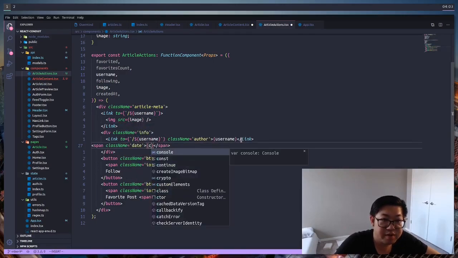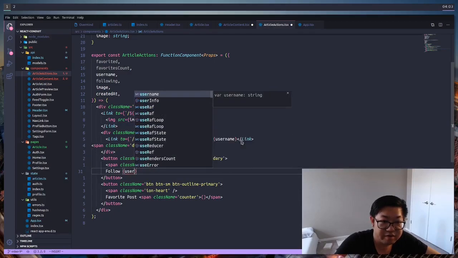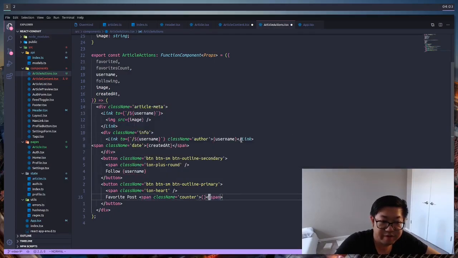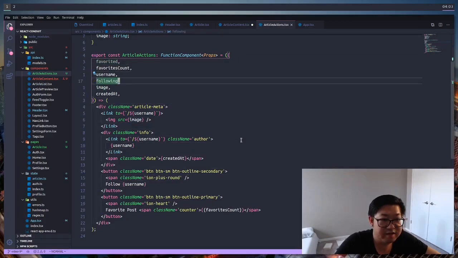The date is where we're going to add the created at. And then follow is going to have username. And then favorite post is going to be favorites counts. So that's everything for the user interface. We're going to need favorited and following in a little bit to actually define these actions. So when we click the button, they do stuff.